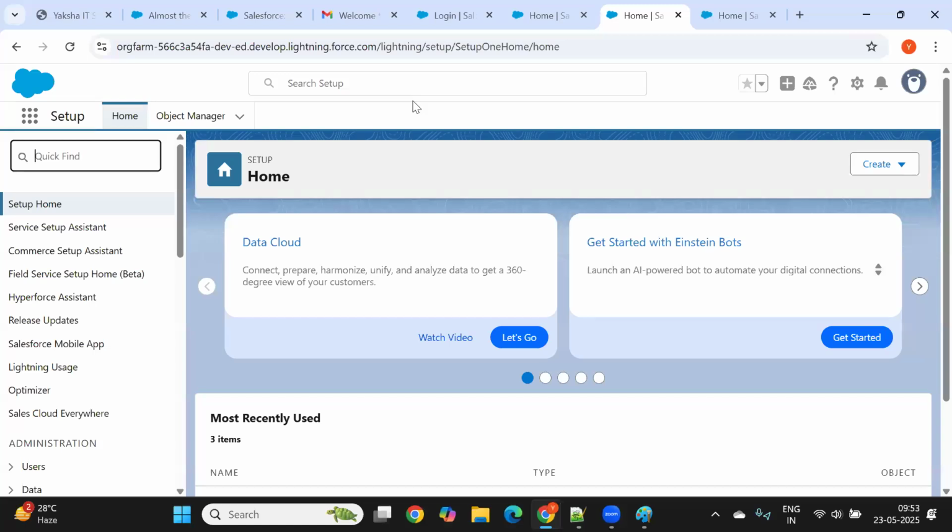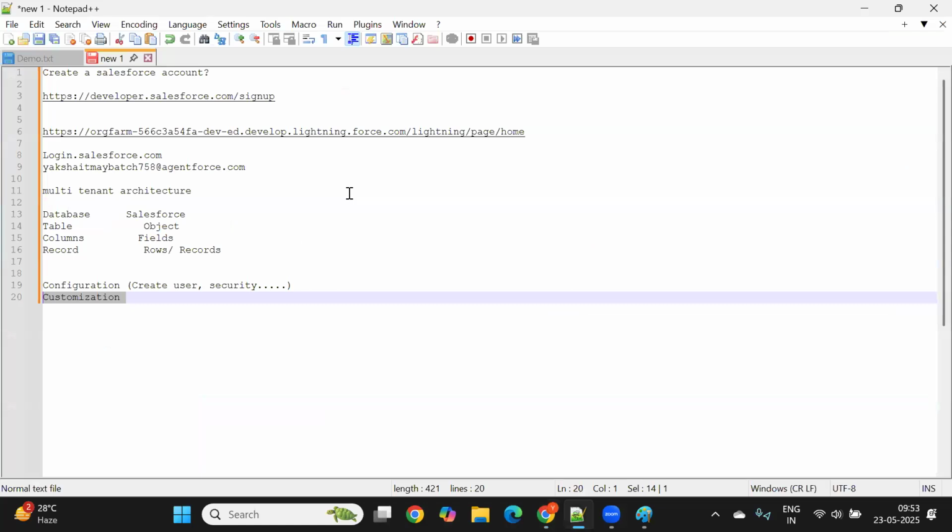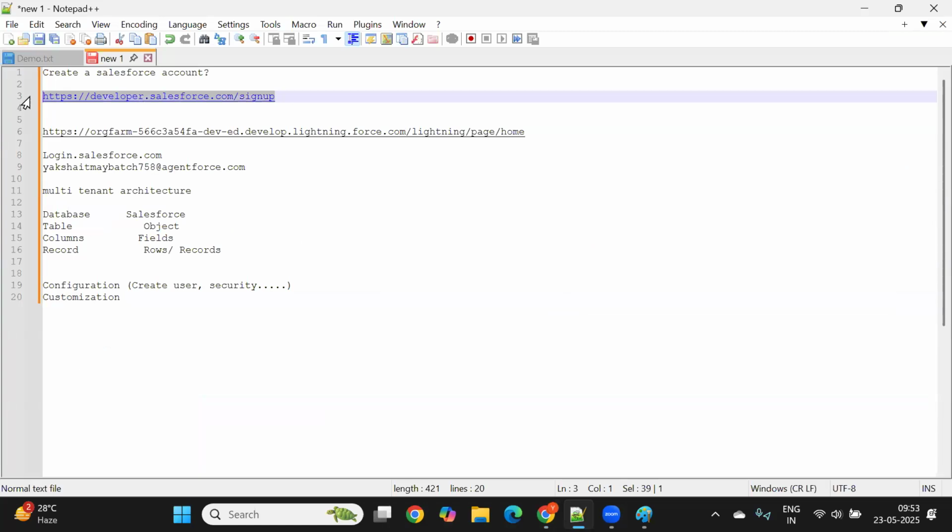It's almost 9:55, so I need to wind up the session as time is going on. Let me give a recap. Today we have seen how to create a Salesforce account. To create one, you need to go to developer.salesforce.com/signup. You can also go directly to salesforce.com and start signing up, but that account will not last for many days. Within 20 to 30 days the trial period will end. So please use this option to create a trial account.